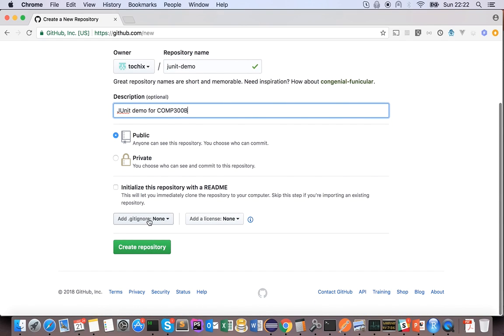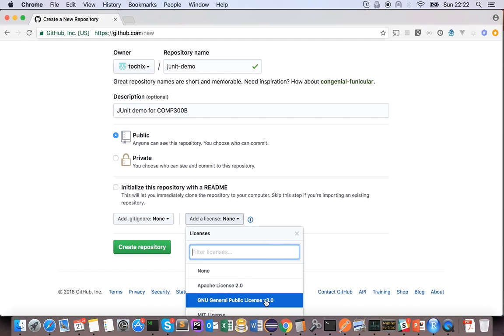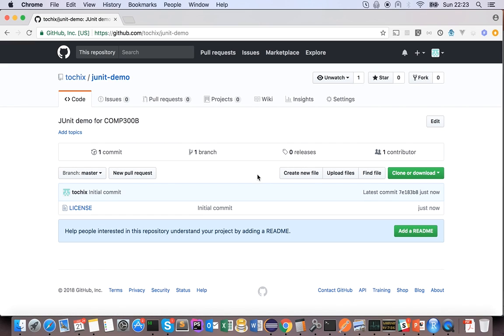It asks to add a gitignore. Gitignore is the file that Git uses to know what files to ignore from the repository. For now, you don't need to bother yourself about that. For the license, we could add a GNU GPL, which means if you make any edits to this, you're obliged to contribute it back to the community. And then we create the repository. And that's it. The repository is now set up.